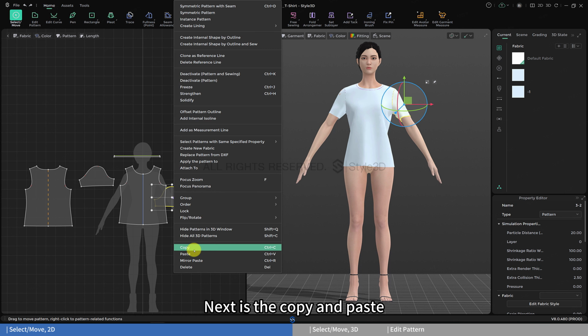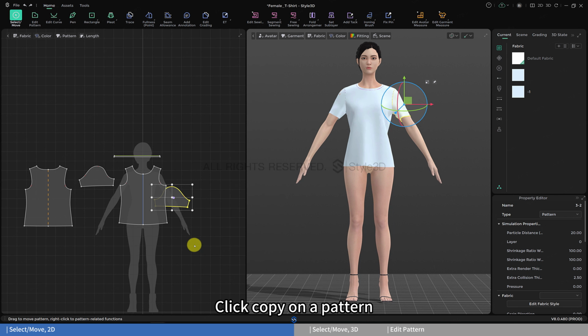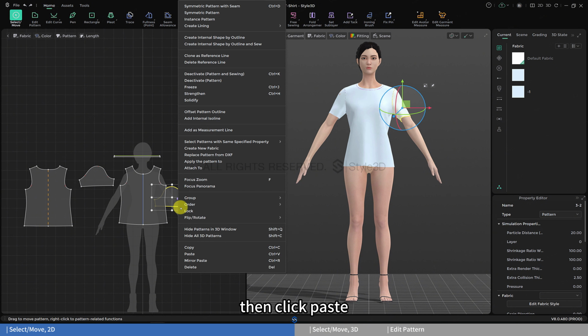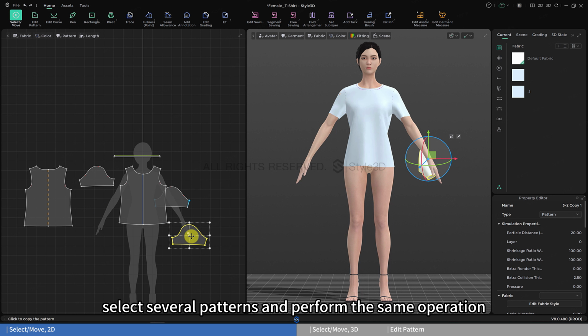Next is the Copy and Paste. The corresponding shortcut keys are also displayed. Click Copy on a pattern. Then click Paste, and the pattern will be copied and pasted. If you want to copy and paste multiple patterns, select several patterns and perform the same operation.